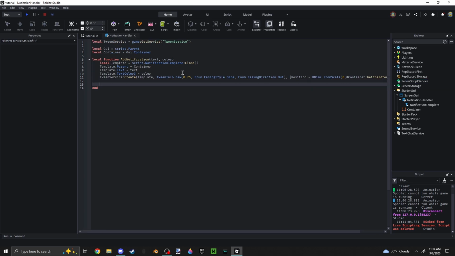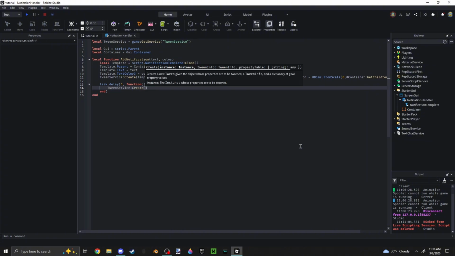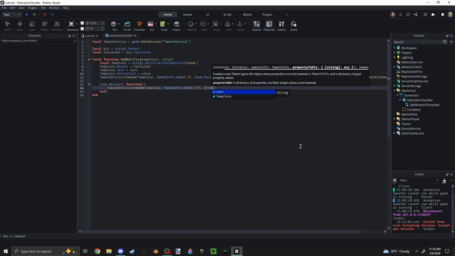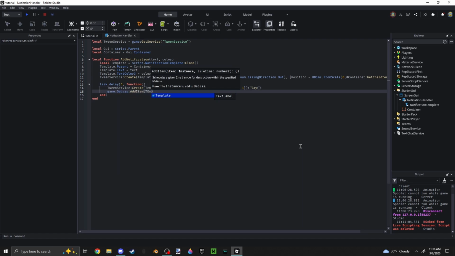And then however long you want the notification to be there before getting destroyed, we can say task.delay. Then I want it to be there for like 5 seconds, so 5, then function. And then we can say TweenService:Create. Then we'll get the template, TweenInfo.new, and I'll just do 0.75 again. And then I will say the TextTransparency is equal to 1, and then play. I can say game.Debris:AddItem(template, 0.75).